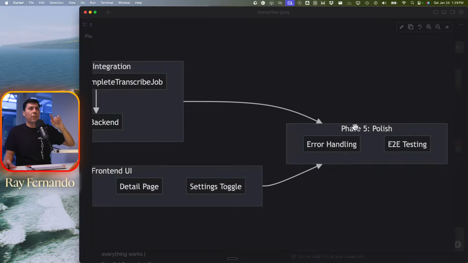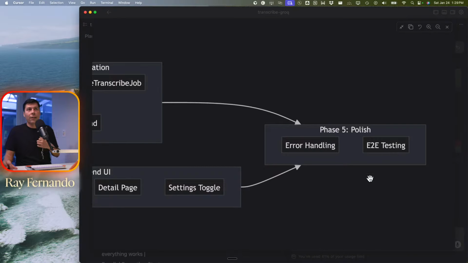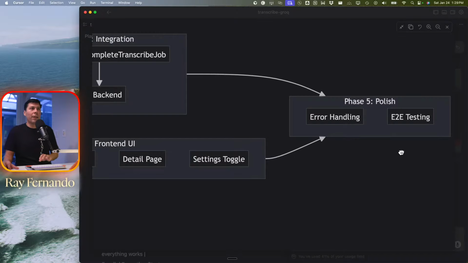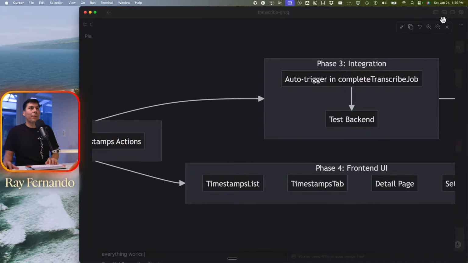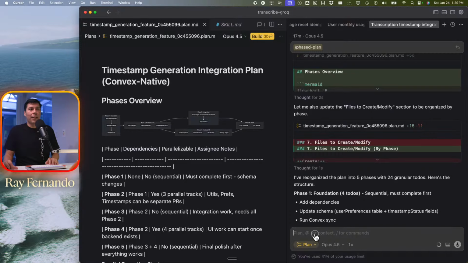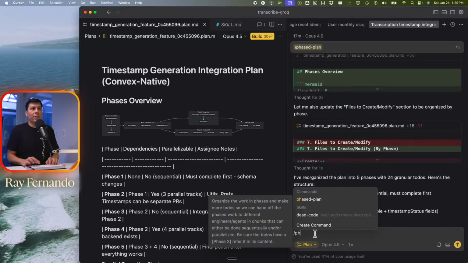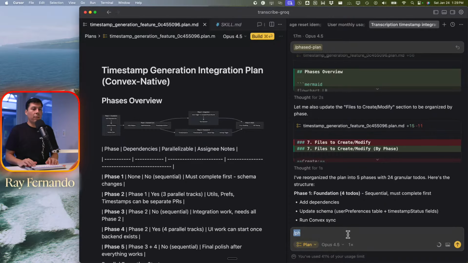Eventually, it will feed into phase 5, which is any error handling and end-to-end testing, which is what we're going to do by hand. So this is a really good plan layout. This is literally just by giving it that / command that I gave to you earlier. So phased plans. And this is the one I have here. So this is the one I told you to take a screenshot of earlier. You can copy that. And that's how I basically organize my plans now. So that's a really good way to do that.